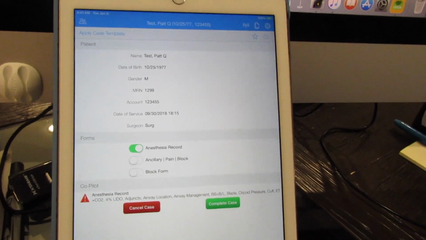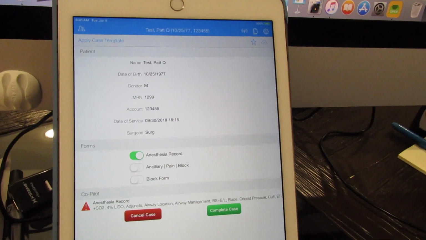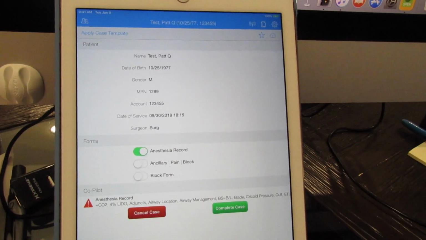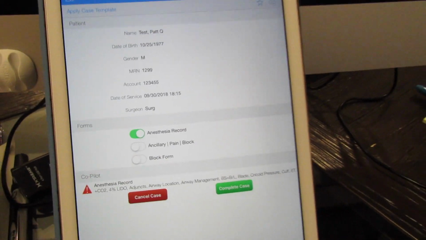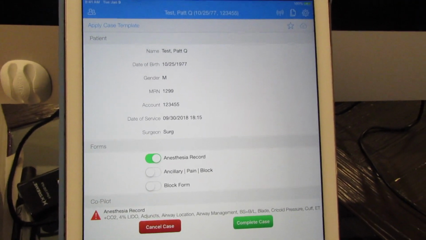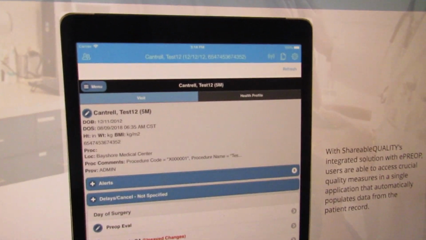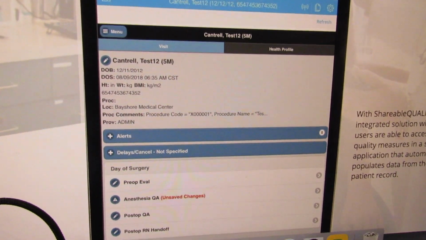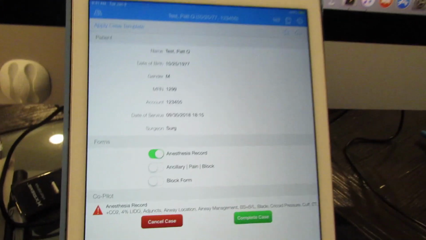We do use them as inpatient facilities with hearts, cath lab cases, labor epidurals, as well as our surgical day surgery patients. So it's all encompassing, and it does do quality measures. As you can see, another tab opens up for your e-pre-op, so you can turn in those all-important quality measures that we love to do.